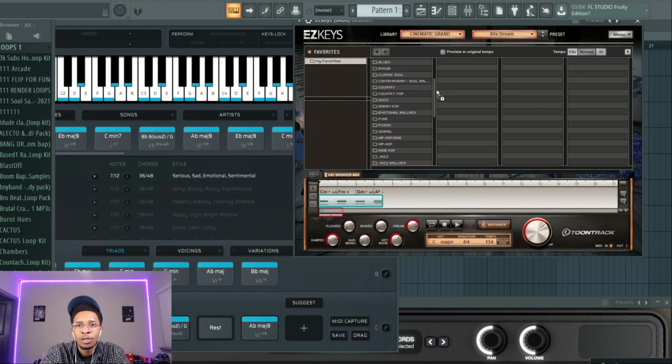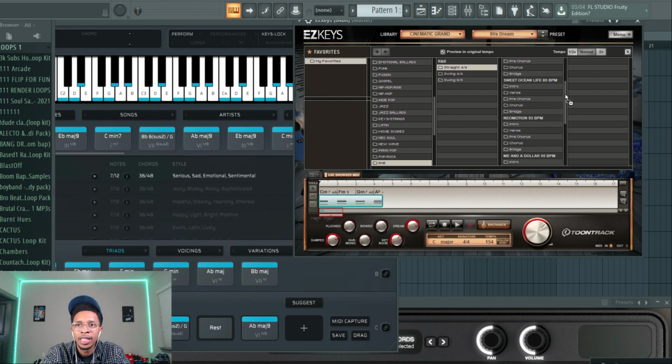And the browser MIDI in Easy Keys is almost undefeated because it has a lot of different melodies, from blues to country pop to indie pop to hip hop, gospel, keys and strings, Latin, neo soul, etc. So the next step would be, I want it to be kind of an R&B melody. It's in straight 4/4, and then look at this. It gives you a couple of songs for you to make it interesting.